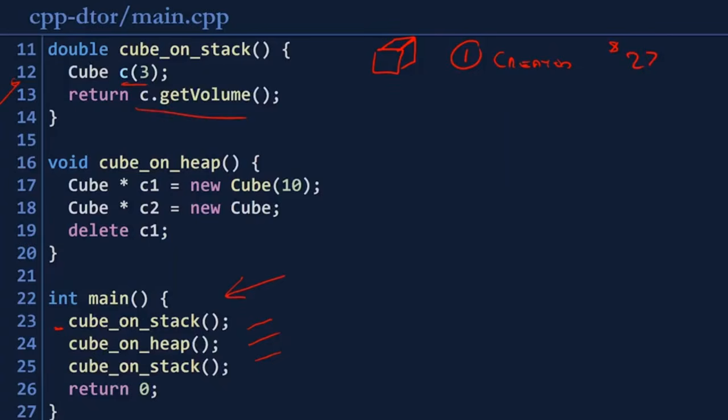So the second line is, we don't actually do anything with the class we created. We're going to return its volume. And then because it's on the stack, it's going to get destroyed as soon as we call the return value. So now we're going to say "destroy $27."